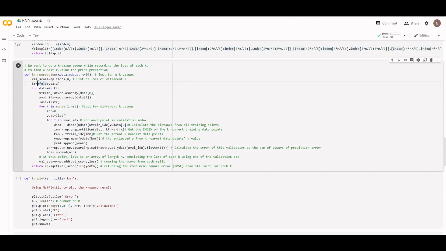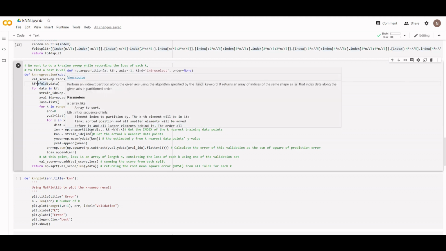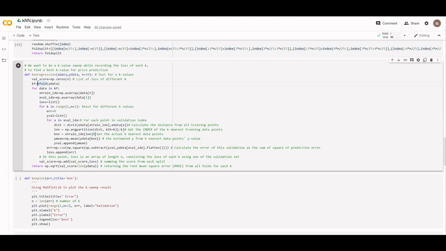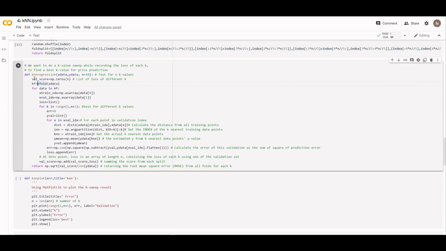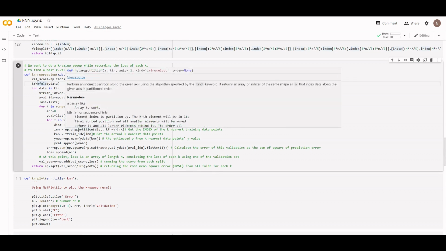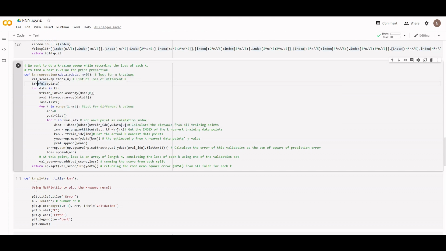So I will not be going through the code here because it's fairly complicated. If you want to understand the code, you could always look for the documentation and try to understand it. Here I used a function called argpartition, which will give you the index after a sorted array.